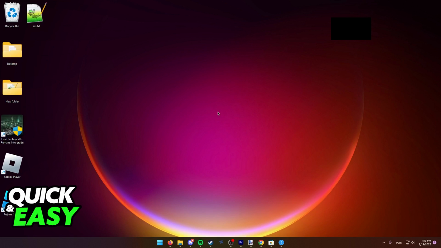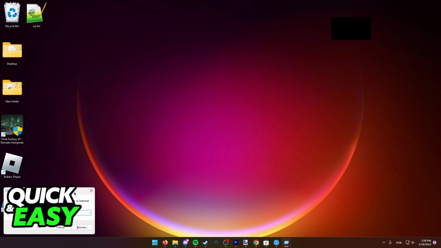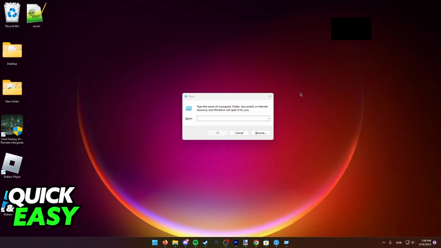What you have to do is press the Windows key plus R on your keyboard to bring up the Run window. You can also bring up this window by clicking on the Windows Start menu and looking for Run. Within this window, type shell:appsfolder and press OK.